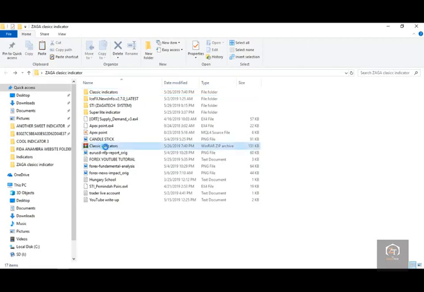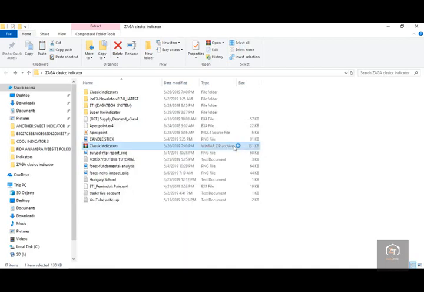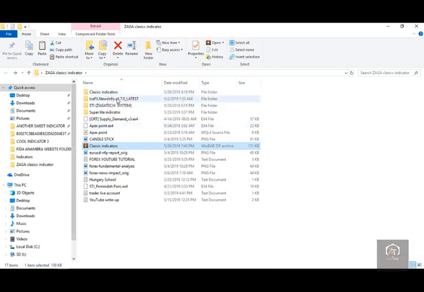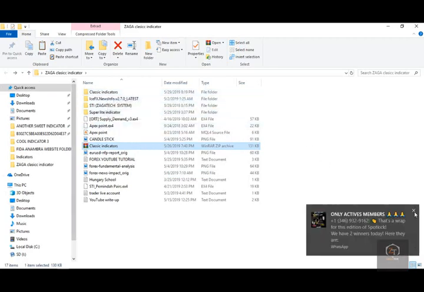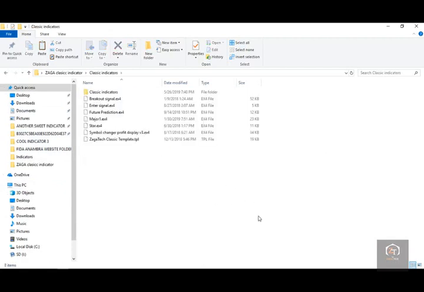Let me use these two indicators, Zaga Classic and STI indicator. You need to unzip this file, extract to Classic indicator. After the extraction, that's the file here. It's done extracting. That's the file here, and this is the indicator I want to install.